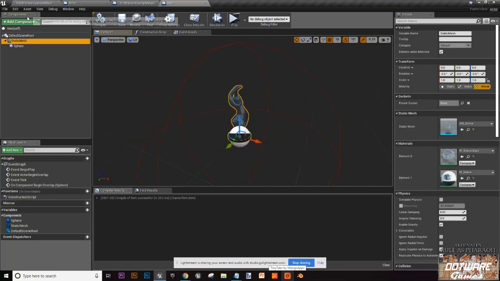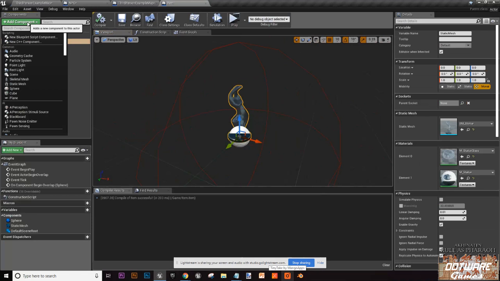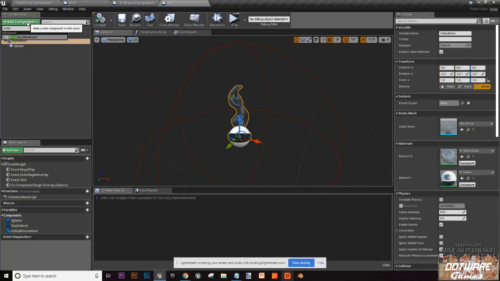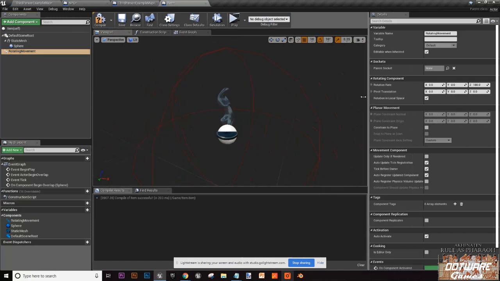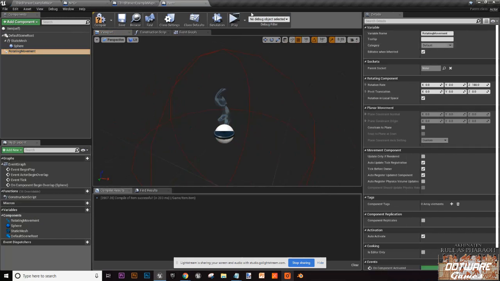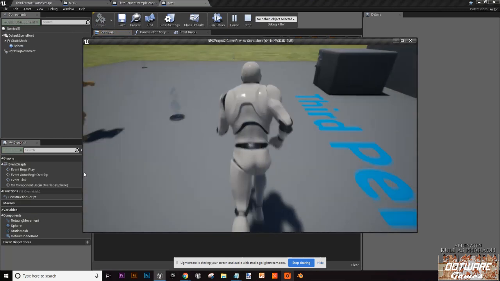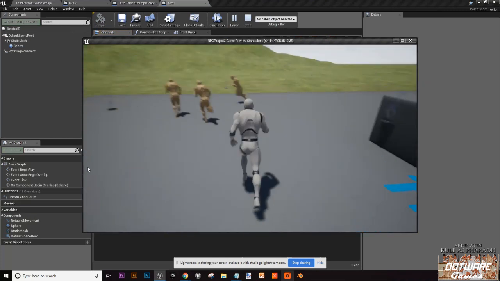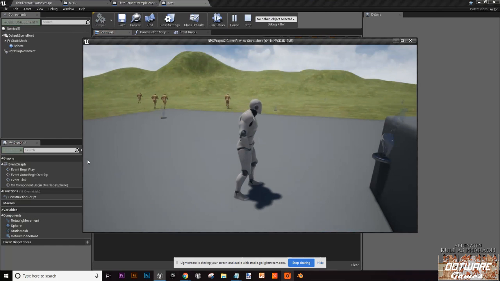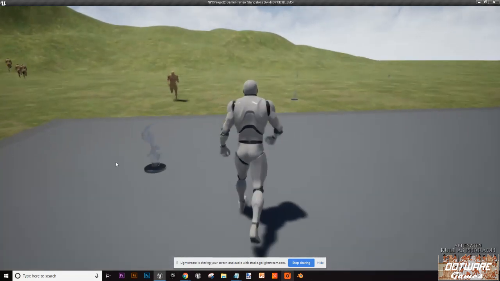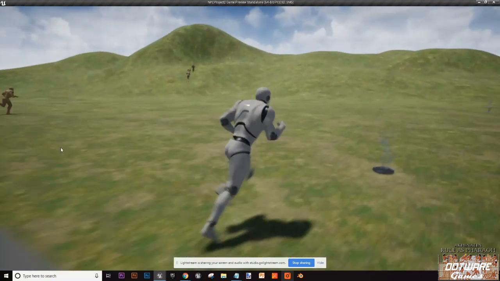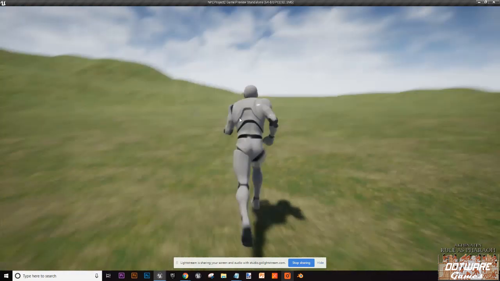All you gotta do is click on Add Component in the upper left, type in rotating, and you use this thing called Rotating Movement Component. Click on that, and what's great about the Rotating Movement Component is it works by default, and it also has a bunch of different settings you can change in the Details panel. If I hit play, look at these, they're spinning. They're actually rotating. It's good for a lot of games, things like collectible coins. And it's just something you add in the Components tab, Rotating Movement Component.